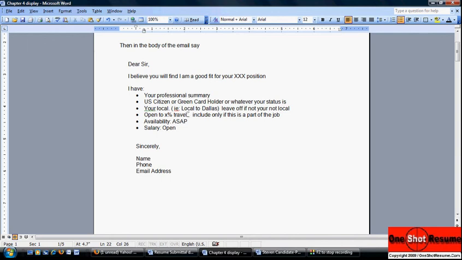If the position has travel in it, for instance, if it's a sales job, let's say, and it requires 50% travel, you definitely want to say you are open to that amount of travel, whatever percent travel it is that they're interested in. You want them to know that right off the bat. Put what your availability is, and if that's 2 weeks, that's fine. Put ASAP, you could put immediate. Just include it in there so that they know when you're available. And typically on the salary, I'll just put open or negotiable. And then say sincerely, and then your name, the phone number, and email address.